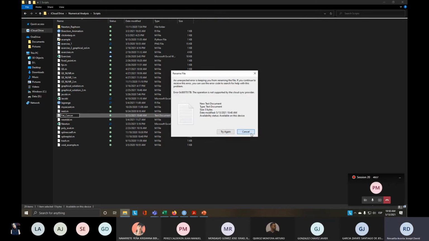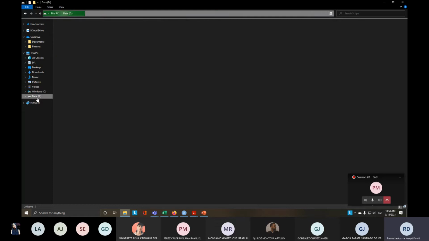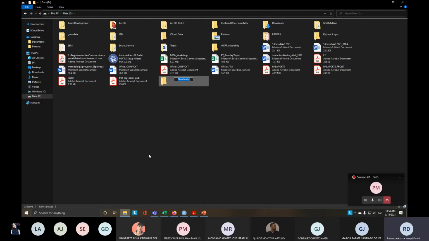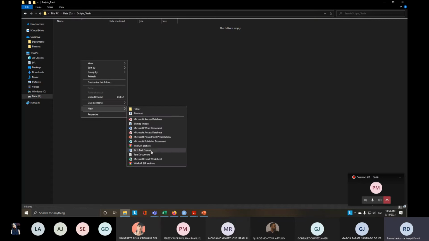So forget about these things. Then I'm gonna do it actually in my documents. Here I'm gonna create a folder called scripts. I need to do it later. So I'm gonna create a document, and I'm gonna call it fat cancer.